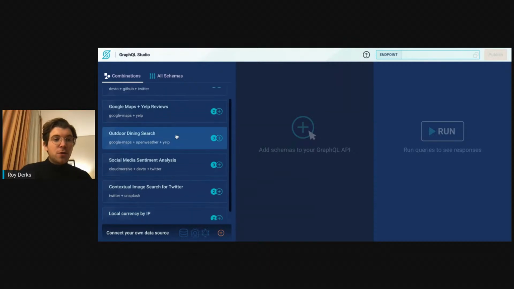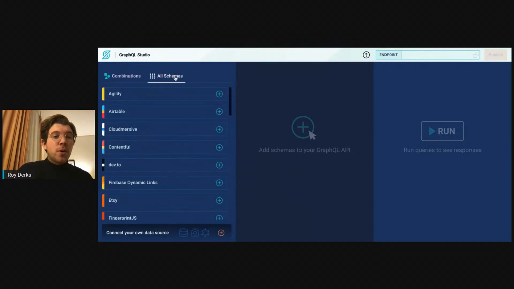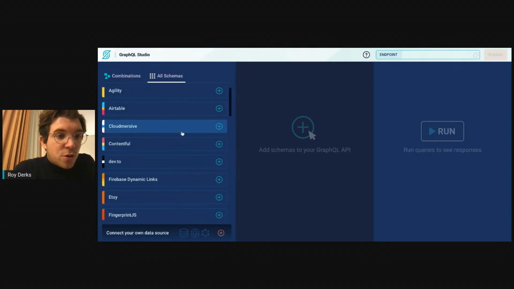So we can either choose one of those combinations, which you can already find on our YouTube channel, or we're going to go and build our own combination of schemas. So for this, you have a wide range of APIs to select from. And later on, I'm going to show you how you can use your own data source. But for now, we're going to be looking at the already pre-selected APIs. And here you can find the whole list of schemas.